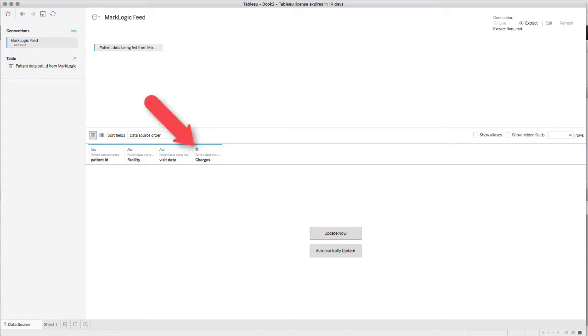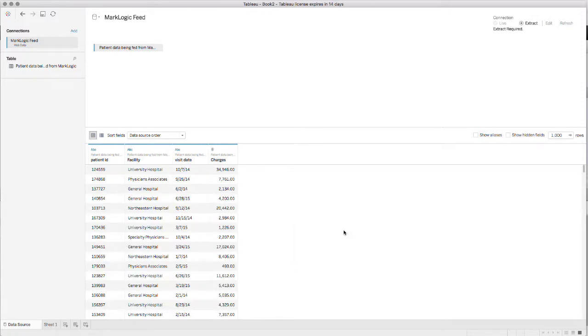Notice this time in the Data Source tab that the charges is starting as a number. That comes from the schema definition that was in the JavaScript file. So far, it hasn't loaded any data, but clicking Update Now will load a portion of it. Great. Now that I can see some of my data and confirm that it looks good, we can go see it in action.